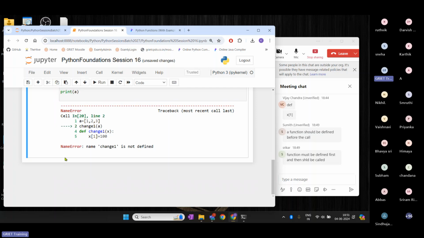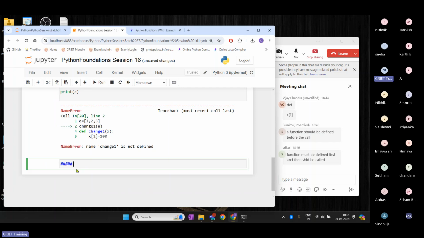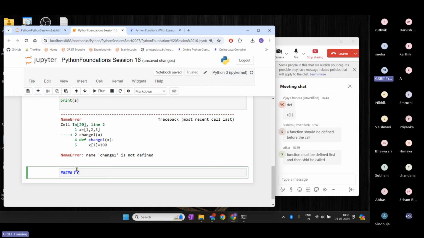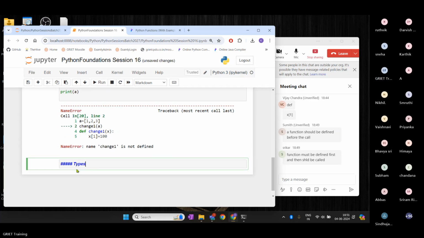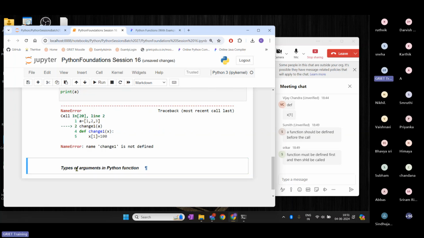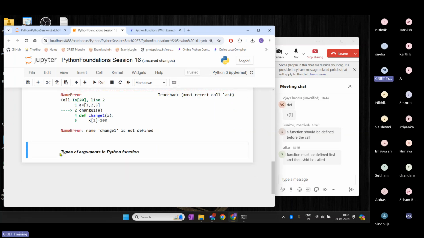Now, most importantly, there are so many types of arguments in Python functions, which we'll explore one by one. So, types of arguments in Python functions. This is very confusing and very tricky to understand. So concentrate and wherever you get stuck, please ask.